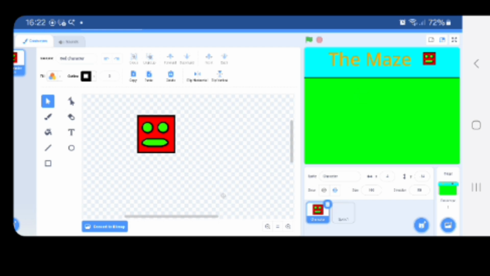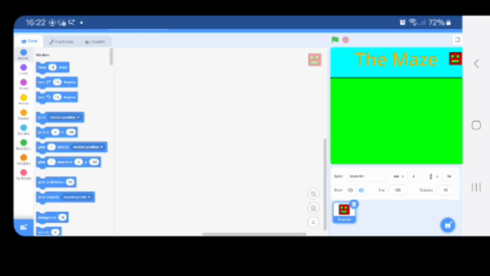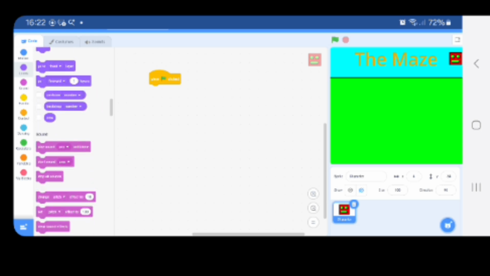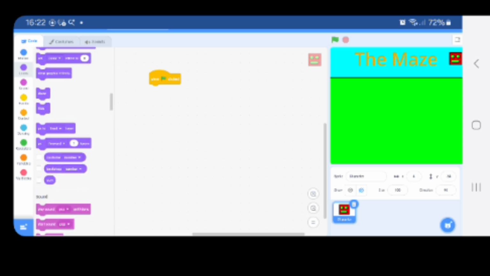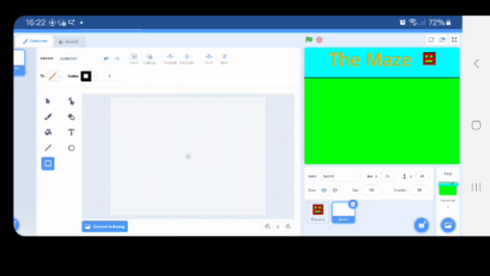Then I'm gonna go to the character sprite and then go back to the level 1 and go back, delete it, and then for the code we're gonna go when flag is clicked. We want it to hide, and then we create the new sprite again.